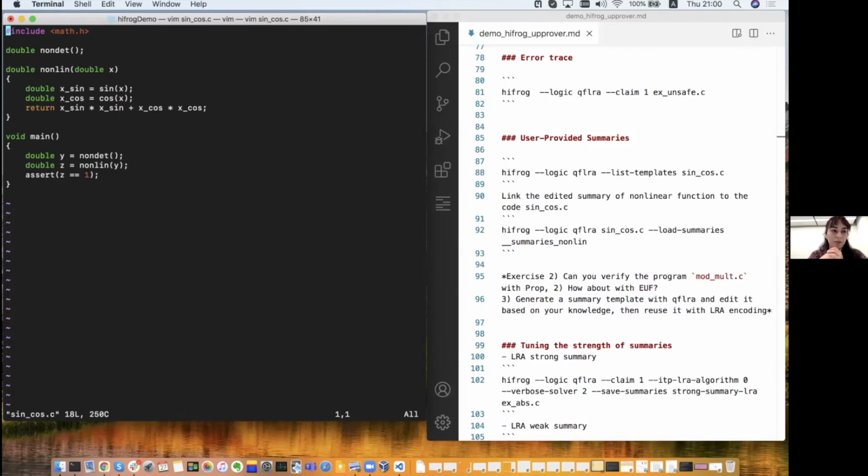Yeah, I totally understand your concern. And this is just a toy example that demonstrates you can inject your summary. We assume there is no overflow, and we are not verifying this math.h library. So all we verify is just this function.